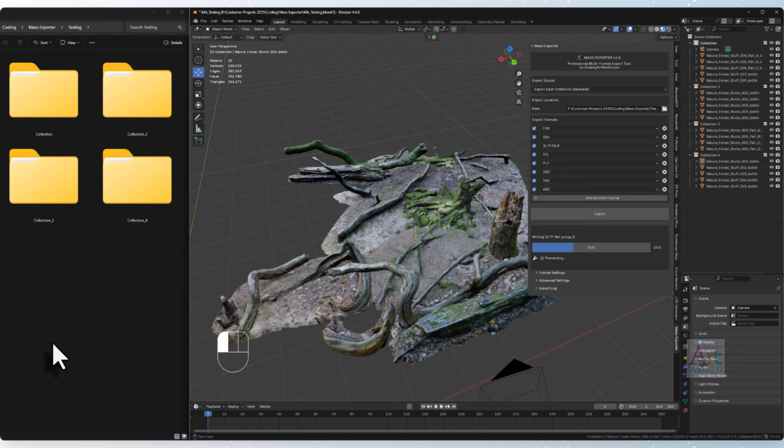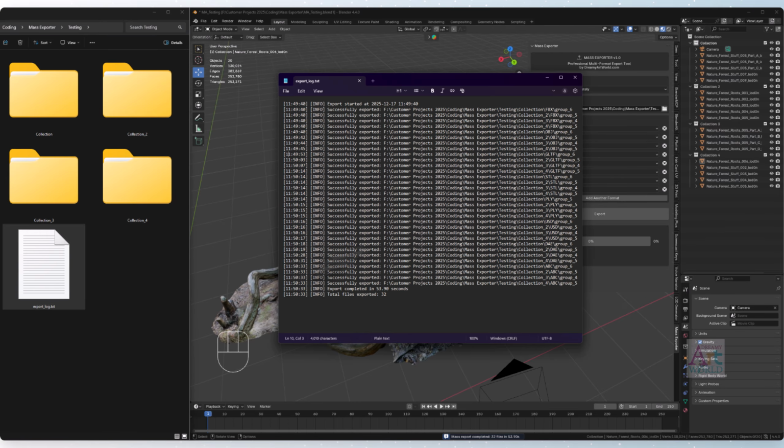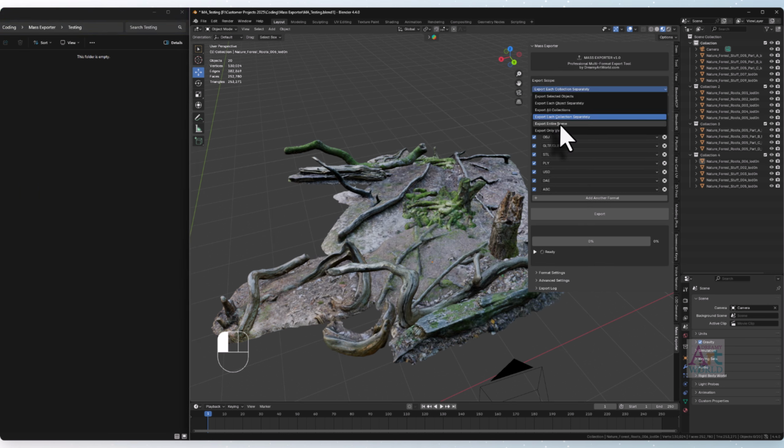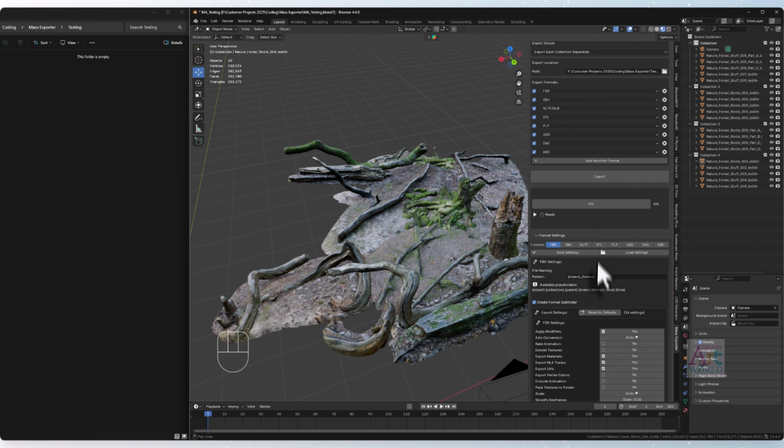Let the process complete, then we will jump onto the format setting. Process is completed. Now let's check the log. So 53 seconds, 32 files. Now let me delete all of this. It has 2 more options, export entire scene and export only visible, that you can check or use as per your need. Moving further, I will jump onto the export setting.